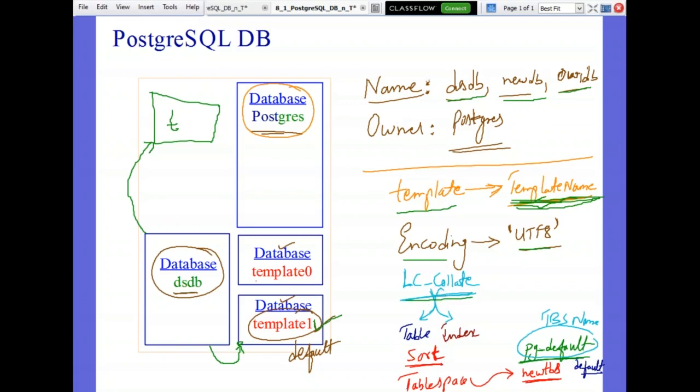And we can also specify the tablespace it has to use. By default, which tablespace will our database use? pg_default. If you don't want to use pg_default, then you specify your own tablespace, for example, new TBS. But this tablespace must be created. The tablespace must be available so that your database can refer to and use it.